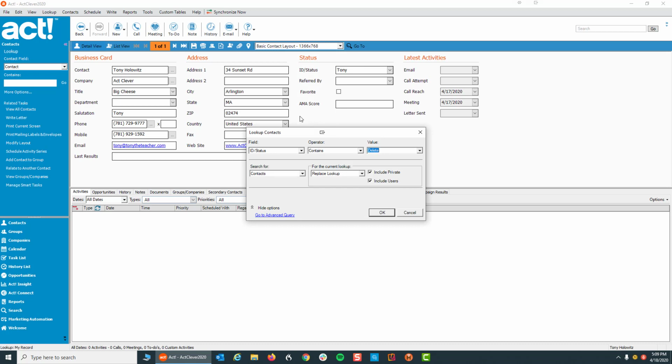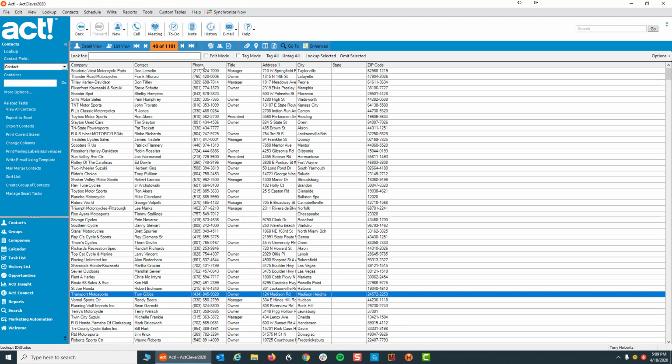Now, when this box pops up, here under the operator, we have a lot of options. And the option I'm going to choose is does not contain data. In other words, it's blank. That field, the ID status, is blank. So I'm looking for all the contacts in my database where the ID status field is blank, and I'm going to click OK. So in this database, there's 1,101 people where the ID status is blank.